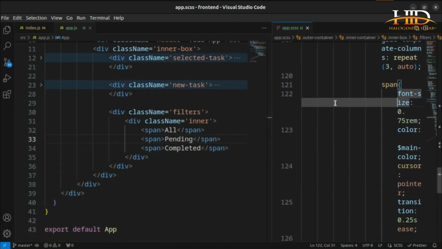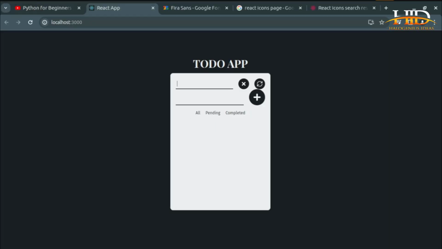So let me save this and come back here. So you see how it is looking now. When you hover your mouse over it, it changes color. Okay, and you can see it's a bit smaller now. So let us move on to the last part of the front end, which is the part that displays the tasks.